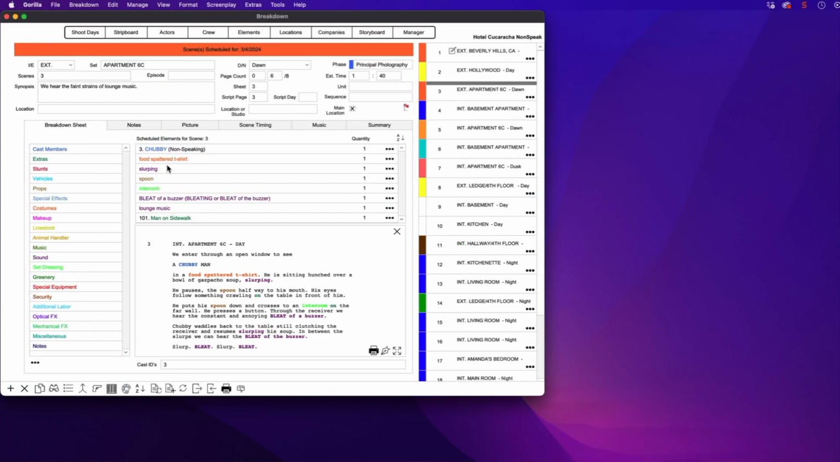If you look here, you'll see that one of the tags is food spattered t-shirt. In this scene, scene 3, you will see that food spattered t-shirt is tagged as a costume. And in the description here in the screenplay display, you can see it says a chubby man in a food spattered t-shirt. So obviously the food spattered t-shirt belongs to Chubby in this scene. Okay, so let's now go to another scene, and I'm going to go to scene 5 down here in the scene navigator.